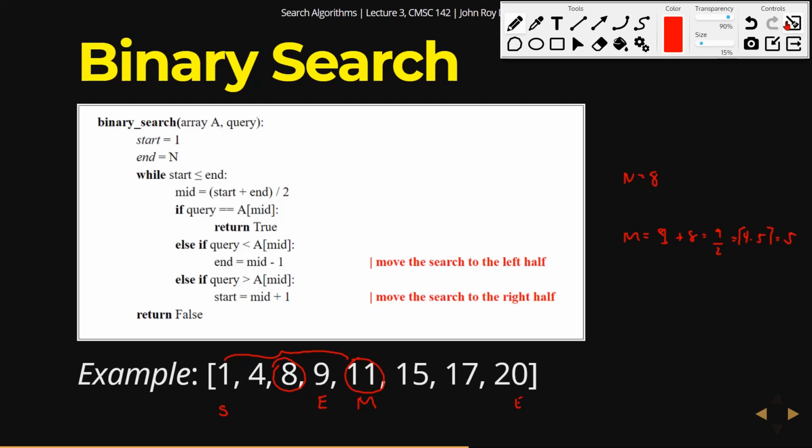Now let's look for one more. How about if it's 17? If it's 17, we do the same thing. We start at 11, but this time 17 is bigger than 11, the middle. So we will move our search to the right half by making this the starting point and not this one anymore. And then the middle is already 17, so we have found it. You do this repeatedly until it's found or you're sure it's not in the array.